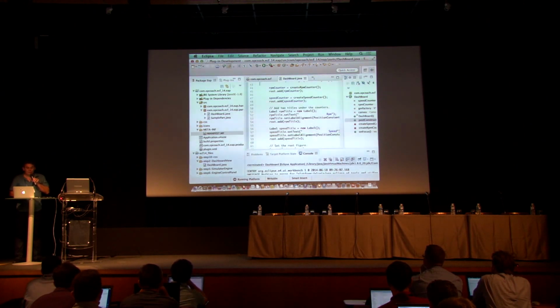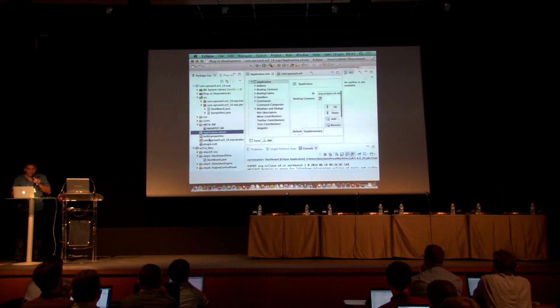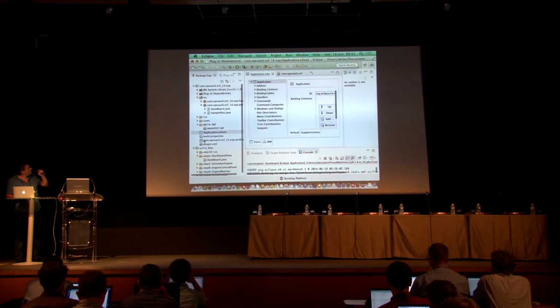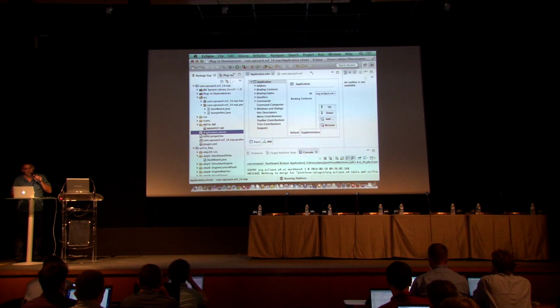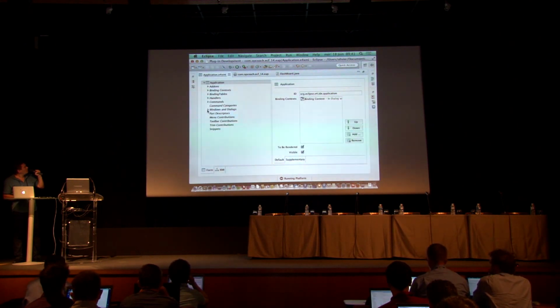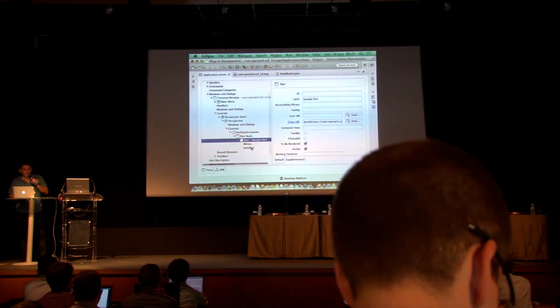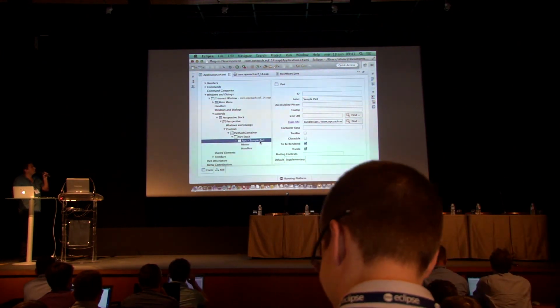Now we can change our application. So we will go in the application.e4xmi. This is your application model in your application plugin. Just open it and go in the Windows and Linux part. So you have to open a lot of levels. You go to the controls, you have a perspective stack, a perspective, the controls, a part slash container, a part stack, and finally the sample part we had displayed before.